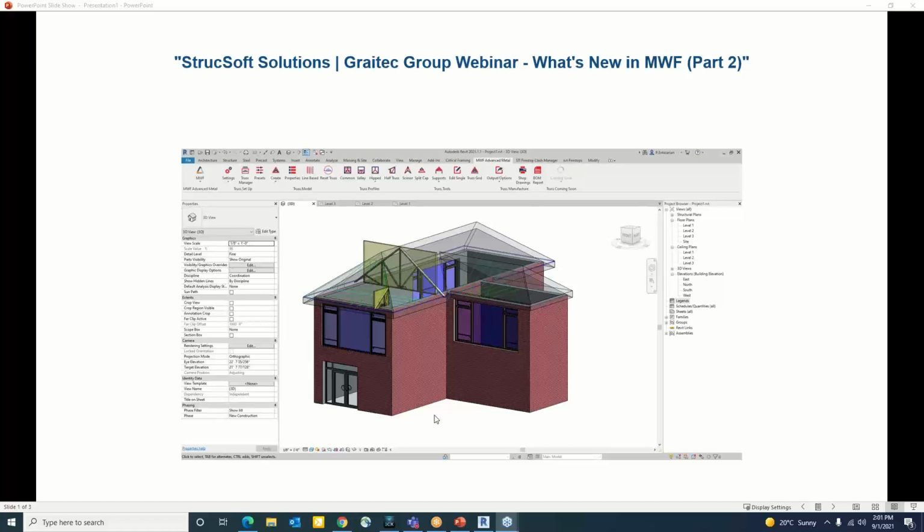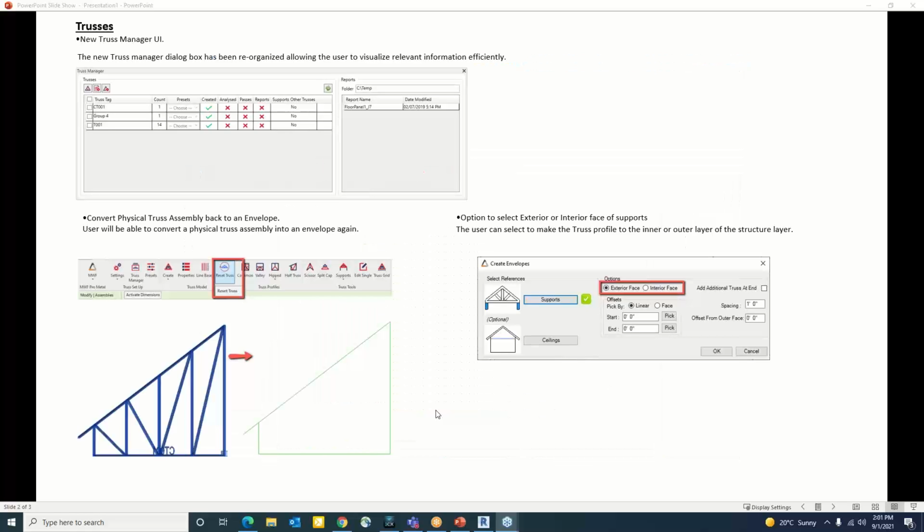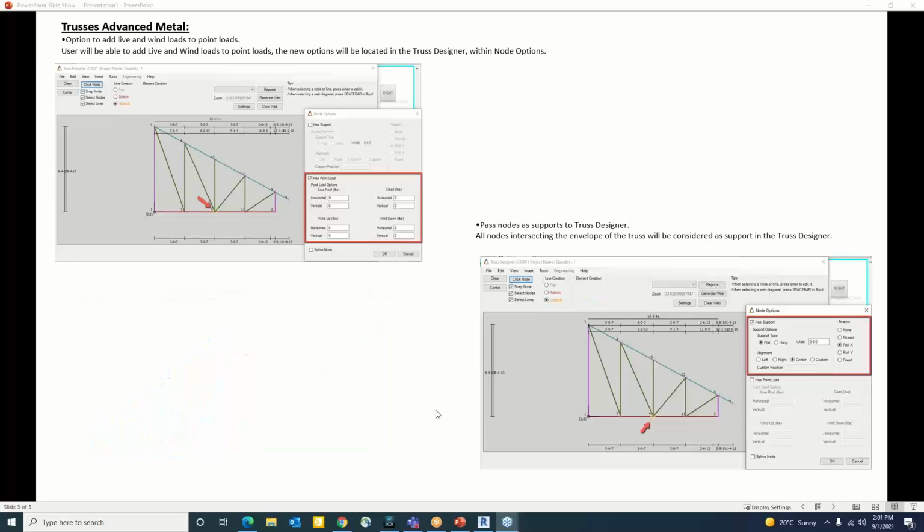So some of the new features for trusses include the new Truss Manager UI, the option to select exterior or interior face of supports, convert physical truss assembly back to an envelope. And then also for advanced metal, we have the option to add live and wind loads to point loads, and also pass nodes as supports to the Truss Designer.